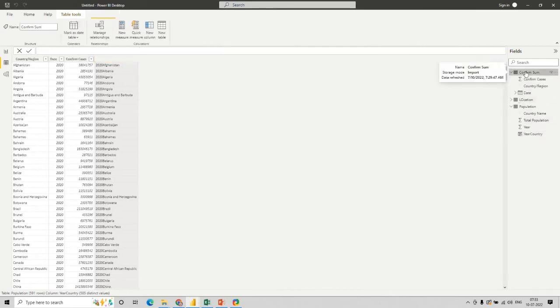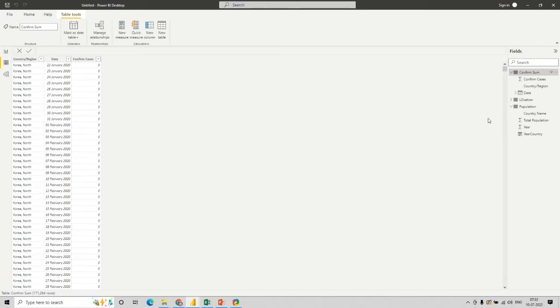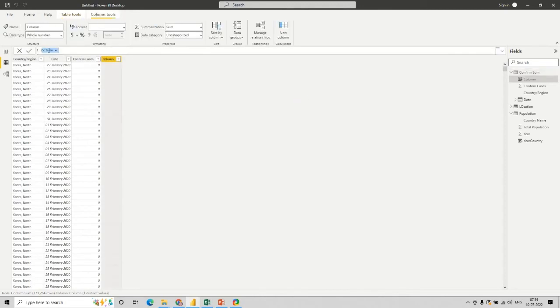I need to add a similar column to the COVID dataset. So first we need to extract years. Let's introduce a column, year, where it is the year of the date column. Okay, so we got the year.